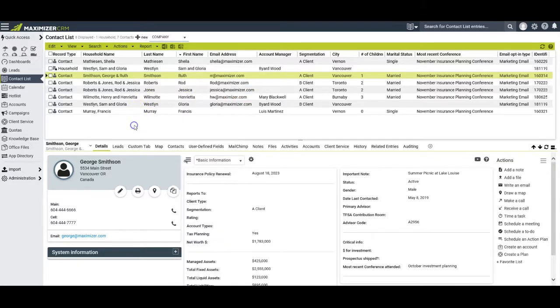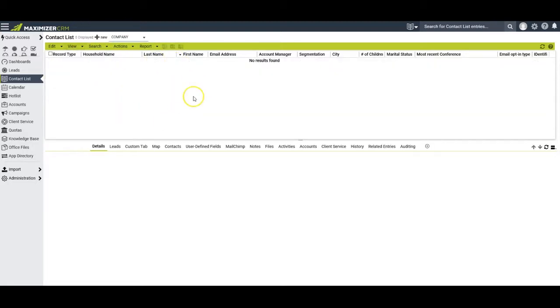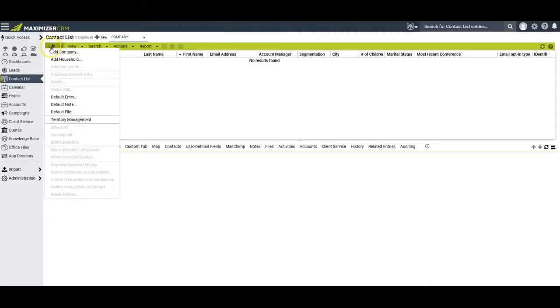Now let me show you something that's kind of important about this. I'm going to come here to View and Clear the List, which means I'm sending all those entries back into the filing cabinet as it were. Now if I want to add an entry, I come up here to Edit, and look, I can still add a company or a household, but I can't add a contact because that's grayed out.